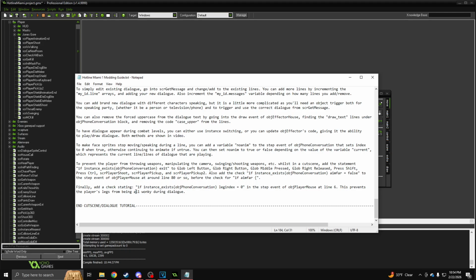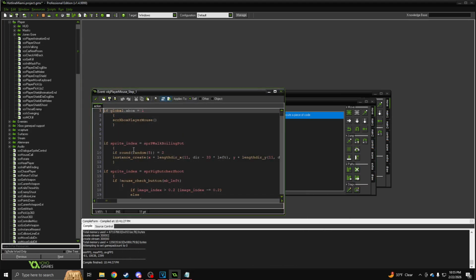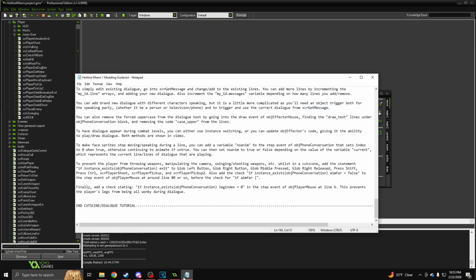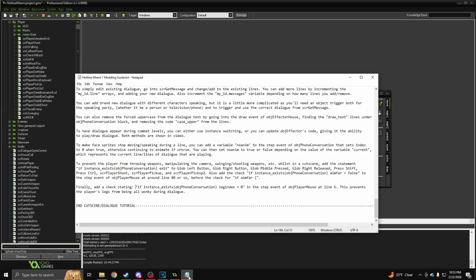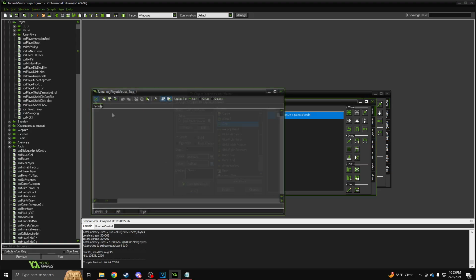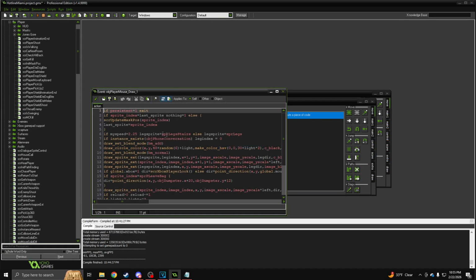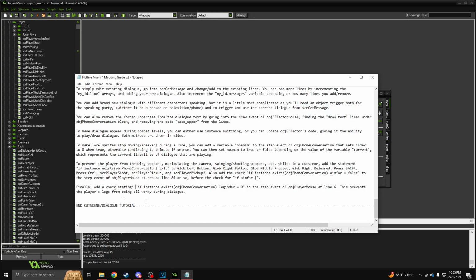Perfect. And then finally, we're adding a check stating if instance exists object phone conversation leg index equals 0 in the step event, again, of object player mouse at around line 6. Really? Because I don't see it. Did I mean draw event? I might have meant draw. Yeah, I meant draw event. I wrote step event. That was silly of me.